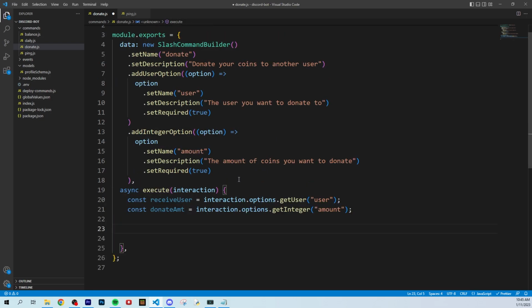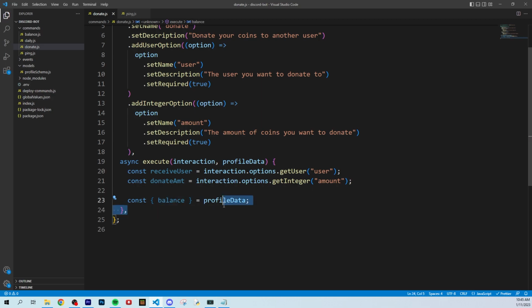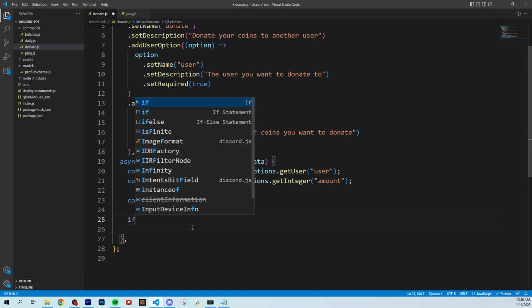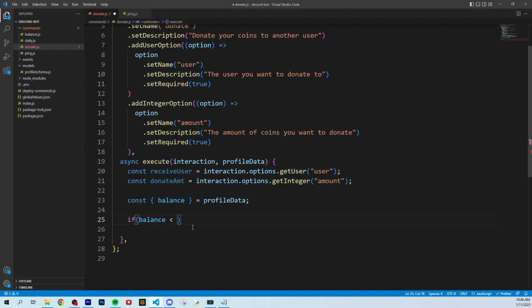Next, what we're going to do is check to first make sure that the user actually has the required amount to donate. So we're going to take their balance. We're going to say const balance, and we're going to extract this out of profile data. We don't have profile data in here yet, but remember that we pass profile data to every command, so we can just put it right there and get balance from profile data. Now we're going to check, does the user using this command, which is held in balance, have the correct amount? So if balance is less than the donate amount, then we want to return with an error message saying that they don't have the correct amount.